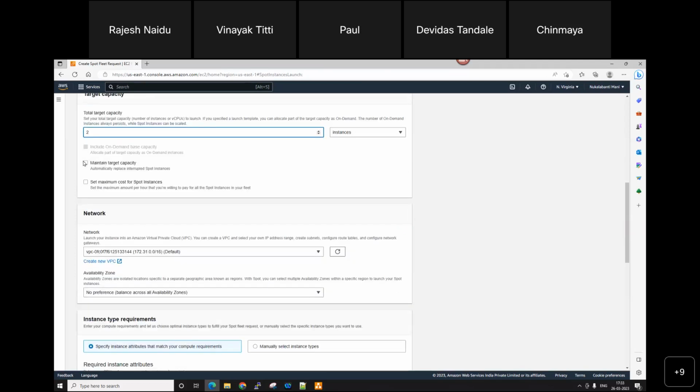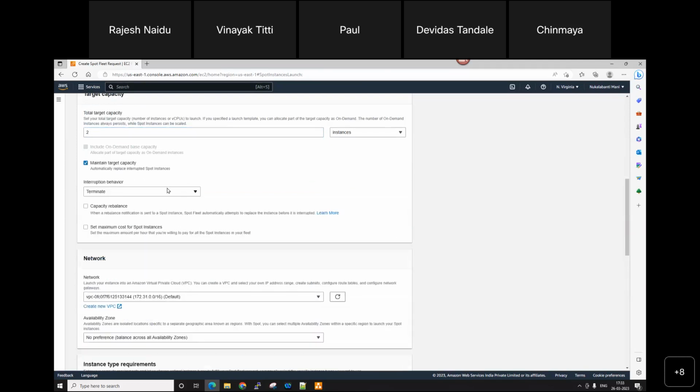Next, maintain target capacity. Once you reach the maximum limit, what is your behavior? You want to terminate the instances, you want to stop the instances, that means shut down, you want to hibernate, you want to sleep the instances, you can select this. Once you reach the limit, what is your behavior?